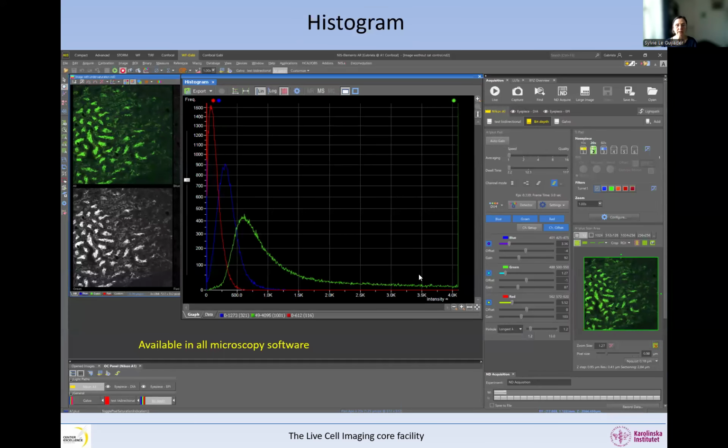So now, that was the lookup tables. And if we look at the histogram here, this is also available in all microscopy software. You can see here on the x-axis all the possible intensities in this image, so from 0 to the maximum of the bit depth. And here you see the number of pixels across the image that have this intensity.